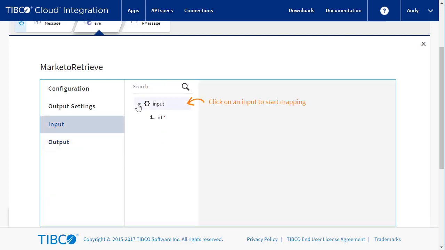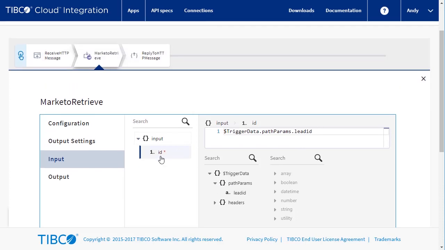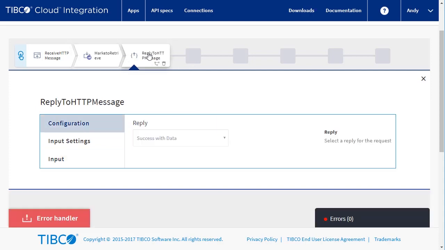To retrieve the data from Marketo, we need the lead ID. This was passed in the trigger data under path parameters. Here we have lead ID, and all that needs to be done is select the field, which tells the system where the data comes from at runtime. Now we can move on to the reply.